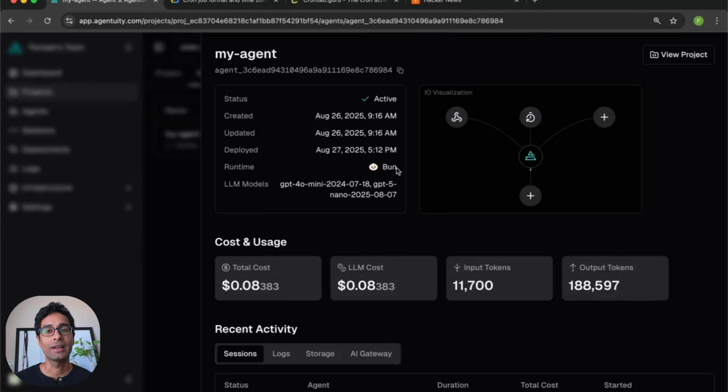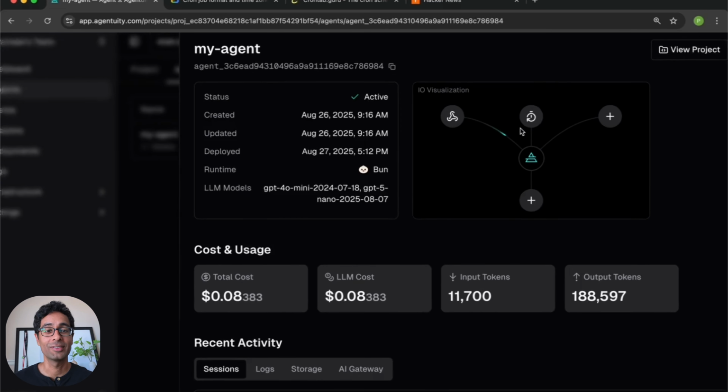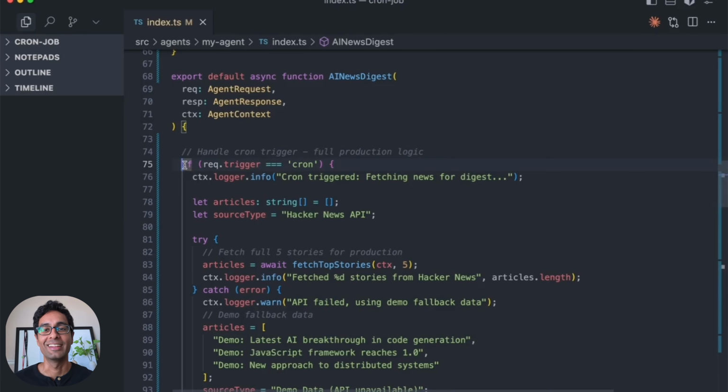If you want to run your AI agents on a schedule or predetermined interval, setting this up in Agentuity is super easy. It takes just a single step in the UI and a single line of code for you to get all set up. So in today's video, I'm going to show you exactly how to get started using a cron job with your AI agents.